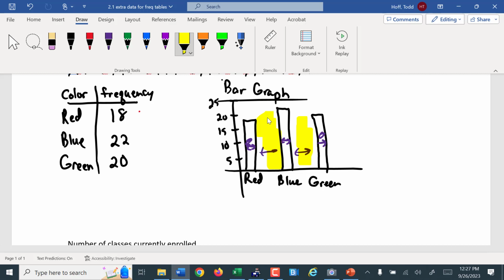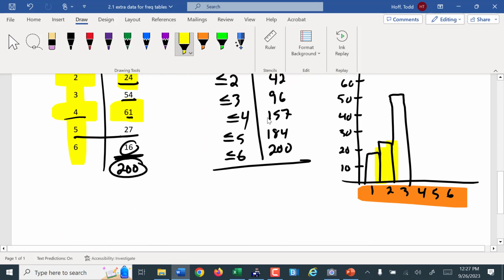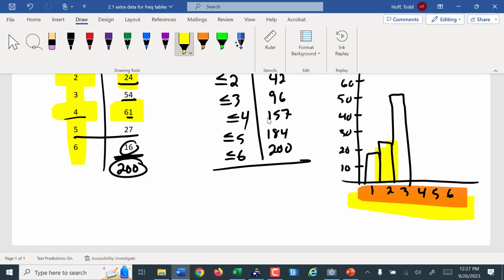With categorical data like red, blue, and green, there is no logical connection from one category to the next. In fact, there's no logical order. I could put those in any order and it would make just as much sense. But with numerical data, 1, 2, 3, 4, 5, 6 needs to go in that order because that's their numerical order. And there is a logical link from 1 to 2 and 2 to 3. So we put the bars tight together to give that psychological effect again of a connection from one to another, a flow from one value to the next.